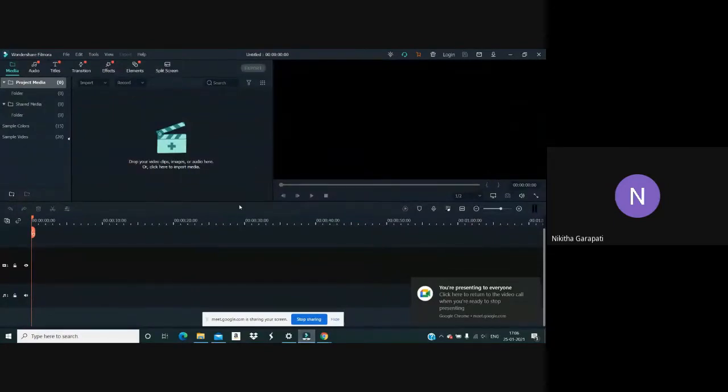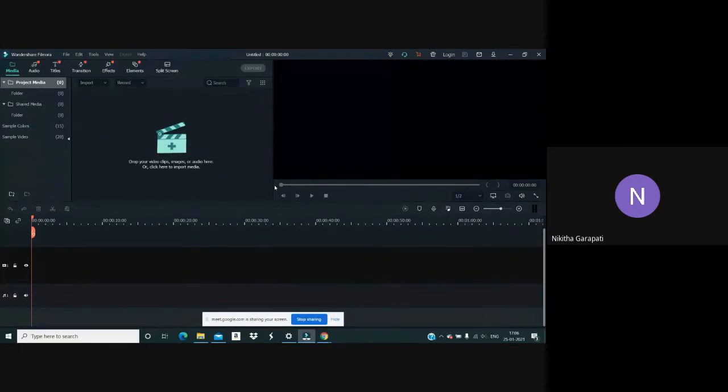Okay, so I hope you all can see this window. So yeah, thanks. This is your workspace in Filmora. So first, before starting, to tell how to edit, I'll introduce you to the workspace. It's important to know which element is present in which part. That makes your work a lot easier.